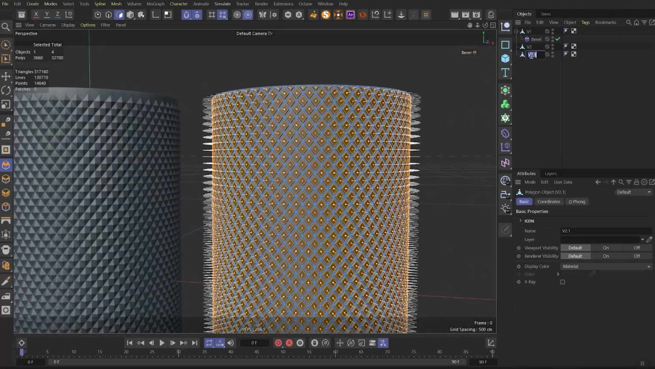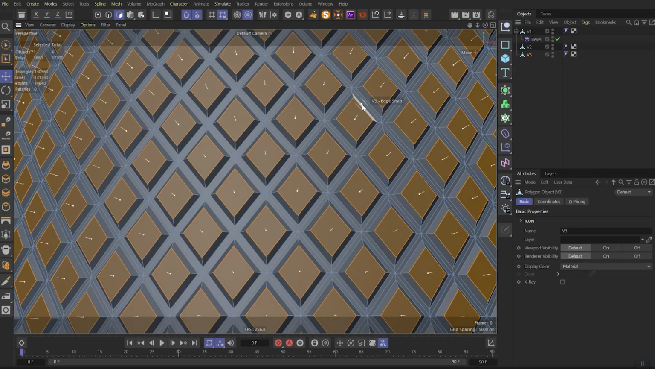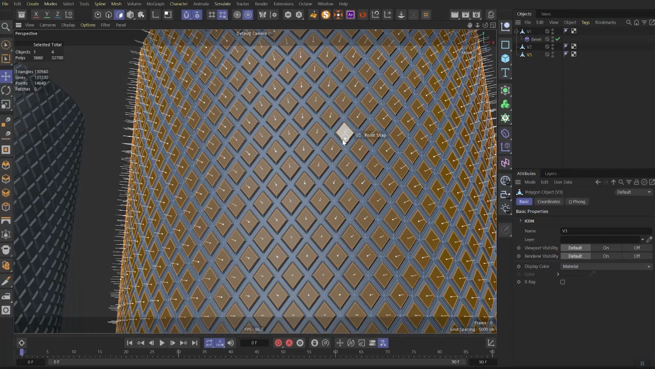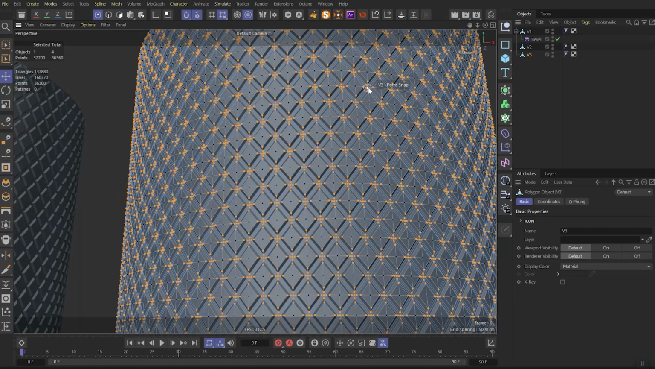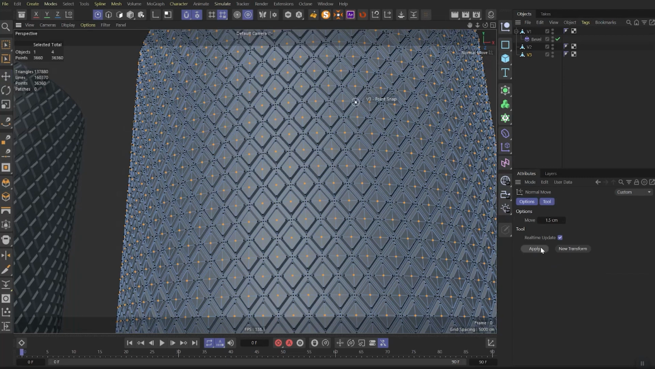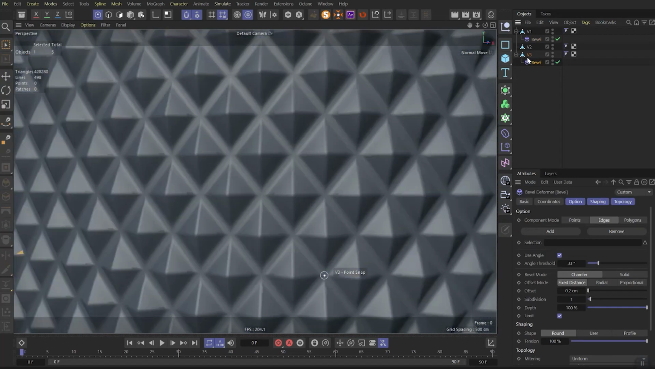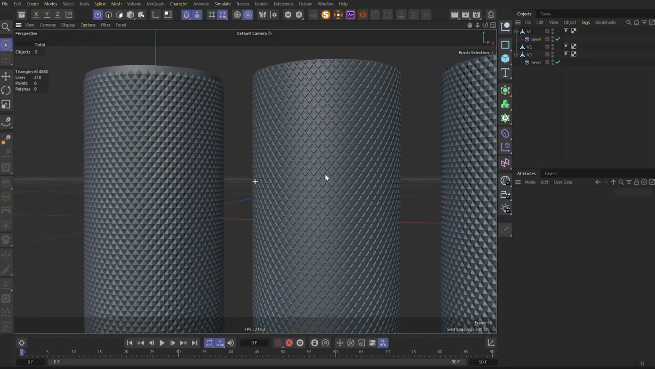Let's duplicate it and name it version 3. Let's move it aside a bit. We still have our polygons selected. Go to points mode and select all vertices. Then go back to polygons and select our today's favorite, poke polygons. Then go back to points mode, invert the selection and use the normal move to get the spiky look as we did before. Then you can copy and paste the previous bevel deformer. Let's adjust the offset a bit. And here we have the third version of our knurled surfaces.